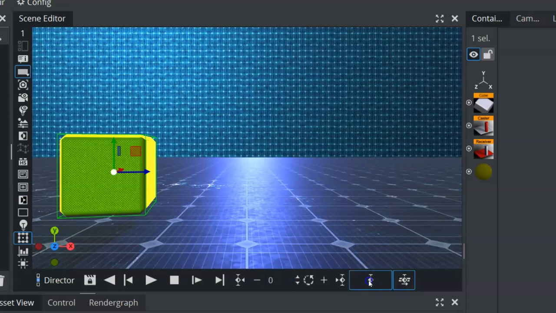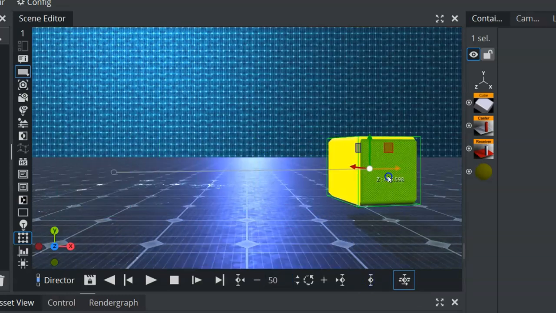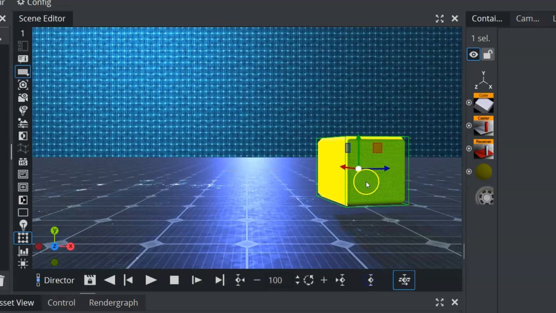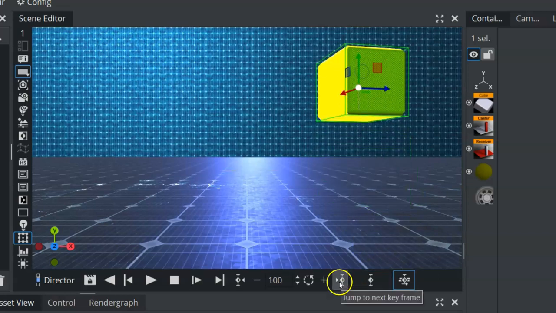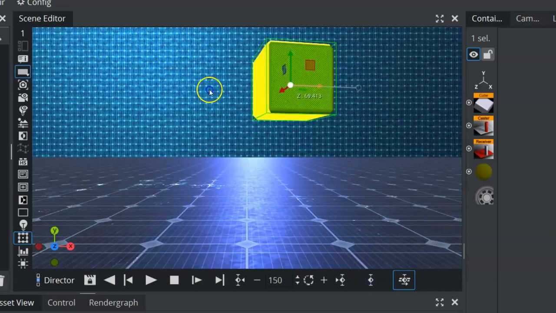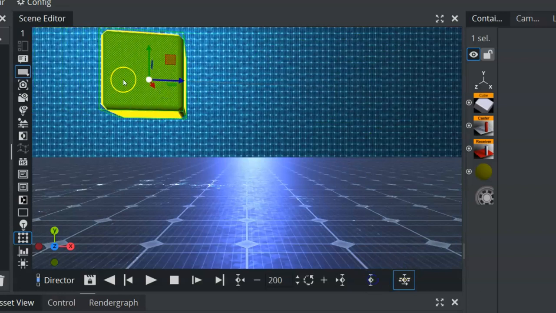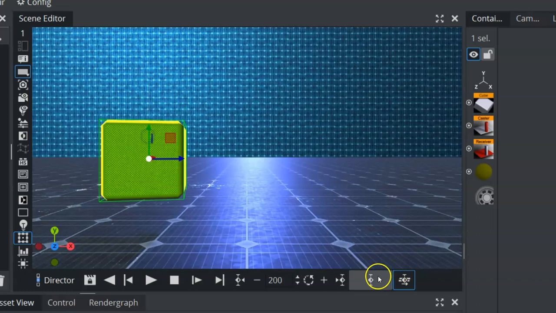Now I'm going to set a keyframe. I'm just going to move my cube to the right here, set another keyframe. I'm going to move it up near the top, set another keyframe, and let's move it to the left. Set one more keyframe and then move it back down to set another.